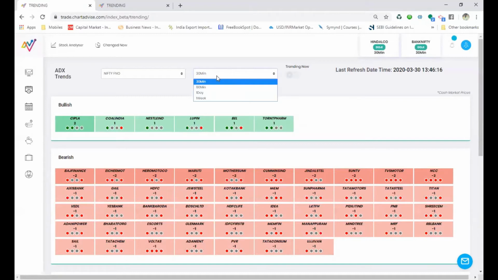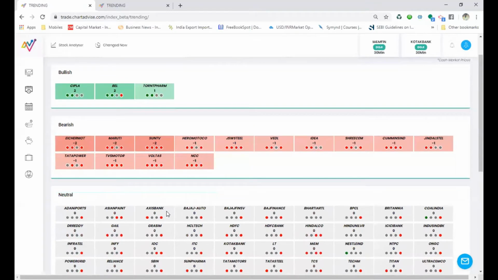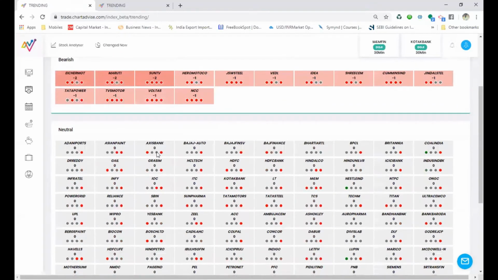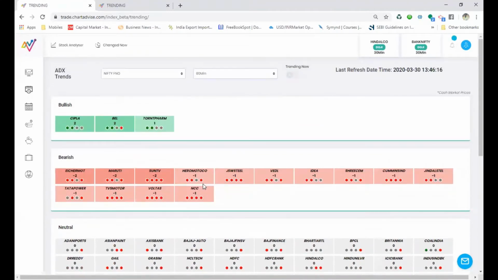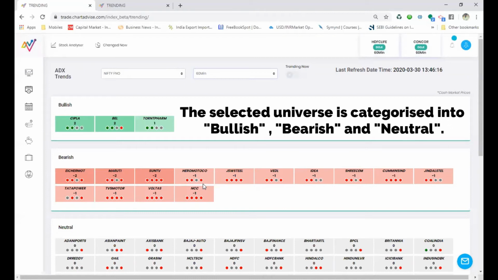Now let us say, for example, we go for a 60-minute time frame. So what you will be seeing here is various set of stocks which are showing some bullish trend, various set of stocks that are showing some bearish trend, and the remainder stocks are under the neutral category. So this way the entire universe is categorized into three different baskets, and that makes it easier for you to take a trade accordingly.